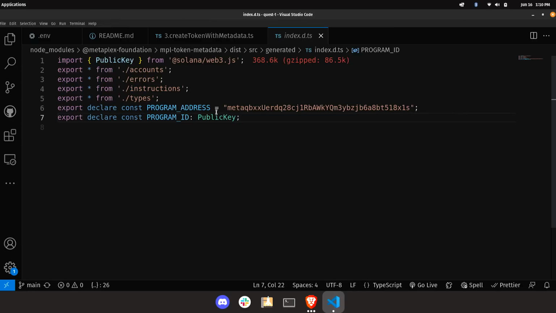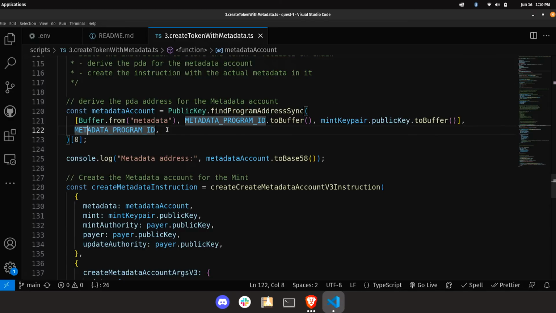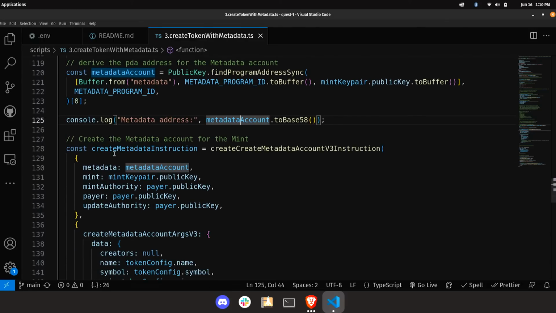The big thing to note here is that this particular metadata account that we are deriving, or computing the value of, is owned by the token metadata program, which starts with metaQBXX. And then we are using a hard-coded string at the beginning. We're taking a list of values and saying, hey, this is the metadata, then the metadata program as a value, and then the mint key pair that we generated earlier. We're taking all these together as sort of a key value, and we're using that as a seed to derive our PDA from our metadata program. We're just going to log that address out to the console for demonstration.